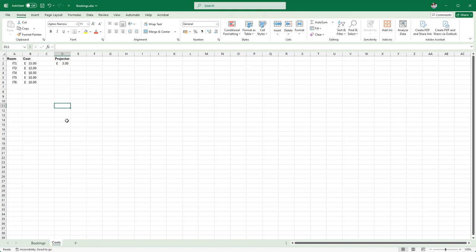I've got another tab here that has some costs. So different rooms, I'm saying, cost different amounts. IT1 is the largest of the IT rooms, so it costs £15 an hour. IT2 is £12 an hour, etc. And if I have a projector, then I'm going to be booking it out for £3 per hour.